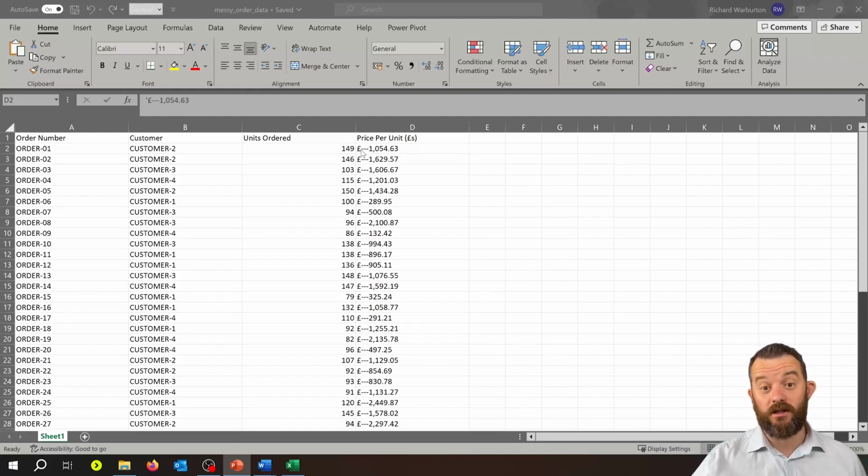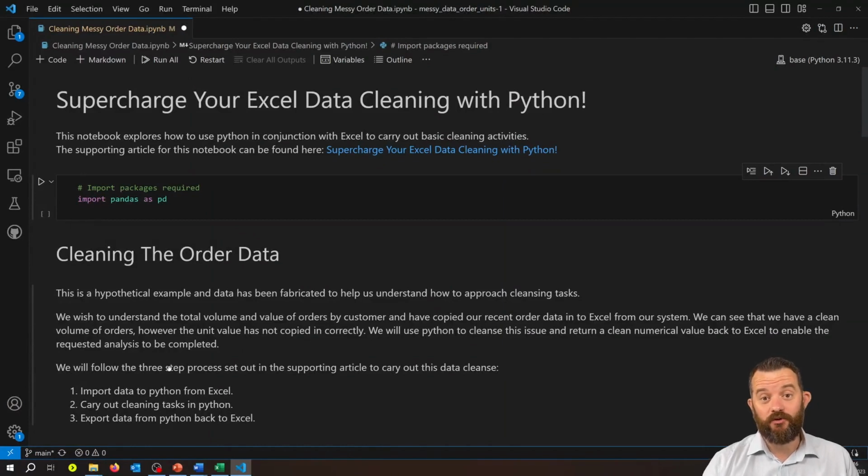We're going to approach this cleaning by exporting this data to Python, finding and replacing all the little bits of text in that value that make it non-numeric, replacing them with nothing, and then pushing the data back to Excel. So let's have a look at how we do that using Python. What you can see on my screen here is a VS Code implementation of a Jupyter Notebook.